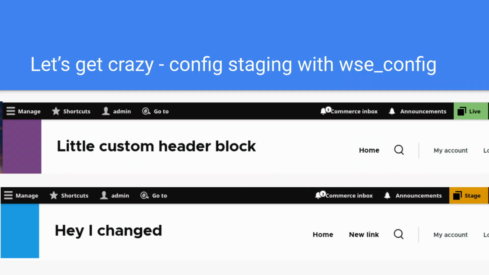So the other things we can do, it's not just content. We can do everything. Workspaces Extras also has a submodule called WCE config. Config will let you stage config changes. So we're not talking content, we're talking config changes. Think something like views or a block layout configuration, or maybe something like, for example, the site name. You can stage.